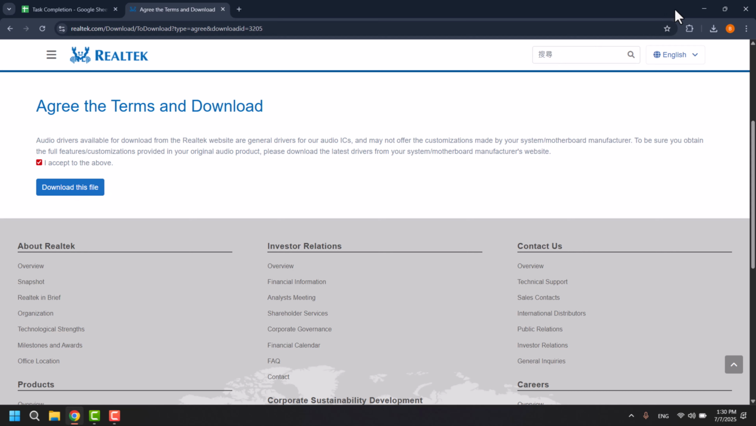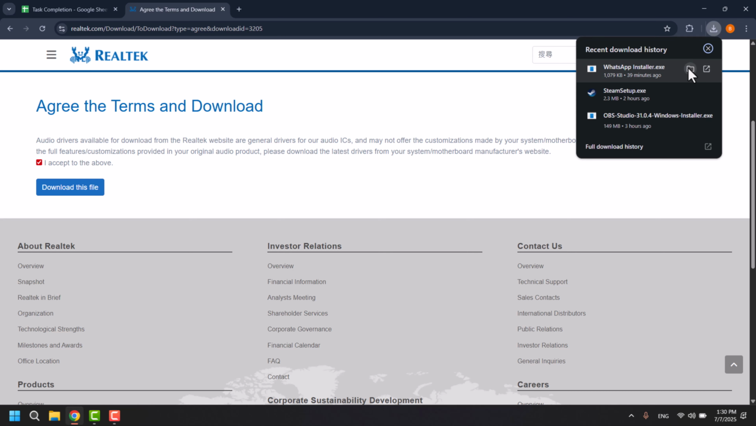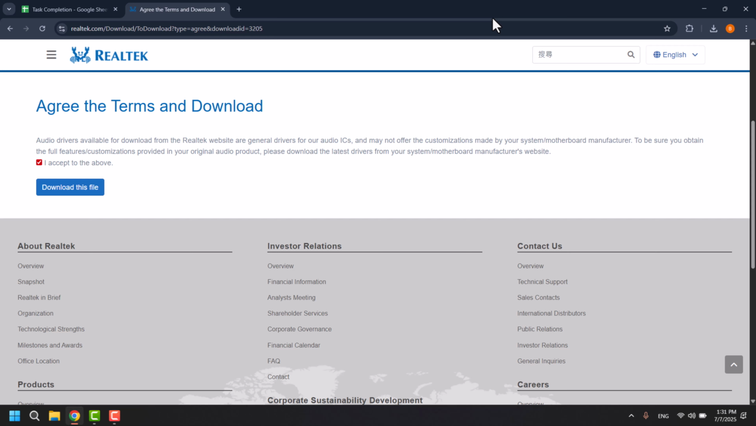Once it's been downloaded, you want to track the download from your downloads tab and then double click on it to go through the installation process. Once you have completed the installation, you'll get the option to install the driver as well, which you can proceed to install as well. So this is how you can install Realtek audio driver on your Windows, either 10 or 11.